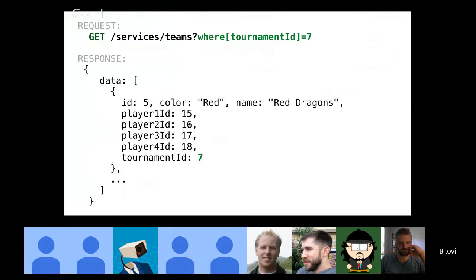The next thing, and we'll see how I do it, is we make it so that the service layer can support filtering. So if I wanted to get only the teams where the tournament ID is 7, I can do this, and I can actually do a where with any property, any field or column in this table. So I could filter where color is red or whatever I wanted.